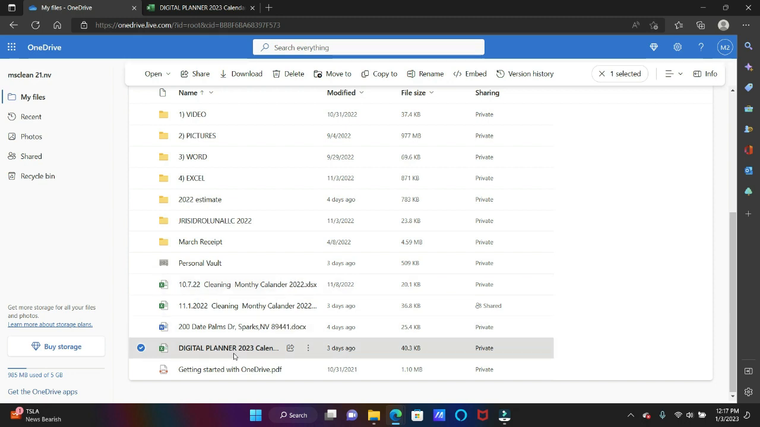Now, obviously, when you share this, you can also share it to your email and you can view it on your email as well. And you can make changes on your email as well. And it goes back to OneDrive and that change is made for you.